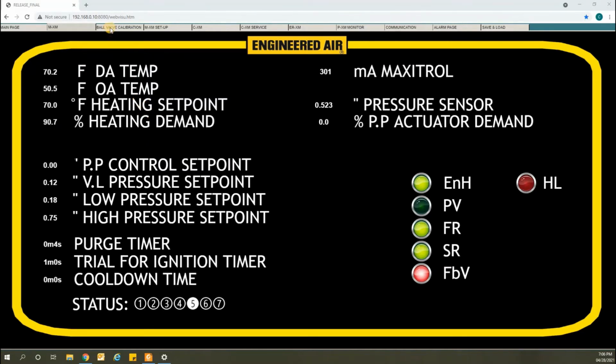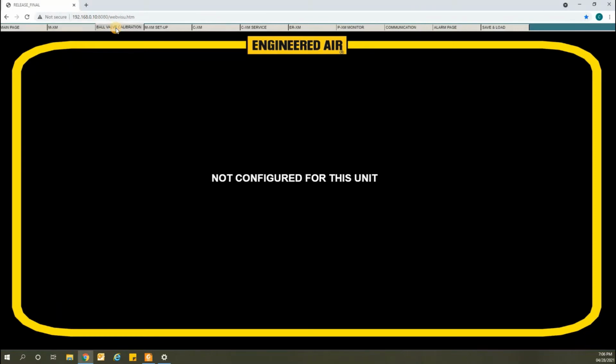The next page you're going to see on the tabs here to the right is ball valve calibration. Now if you click on ball valve calibration, it's going to tell you not configured for this unit. This unit is equipped with a max control valve, not a ball valve. So it's a good indication of how your unit is programmed. Anything that you're not configured for, this page will just come up. As you can see on all these tabs, may have lots of non-configured pages.